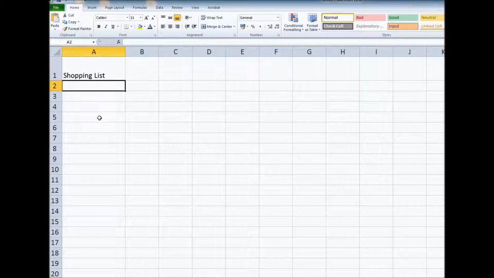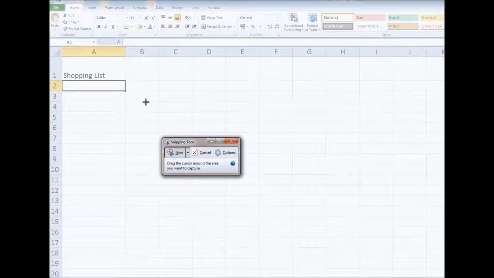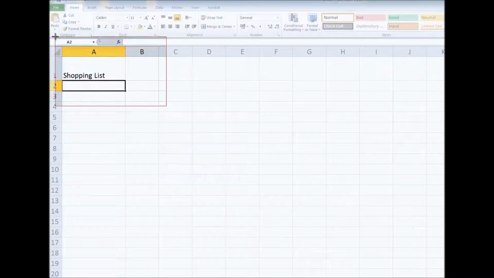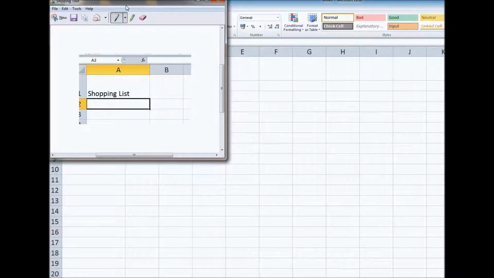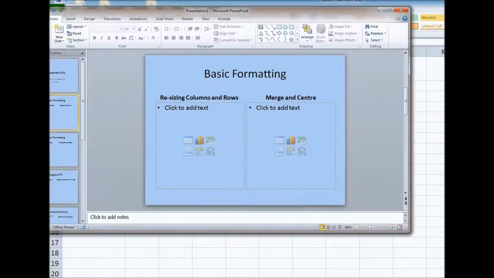Now that's the first thing that we need to get some evidence of. So I'm going to get my snipping tool up. I'm going to click new, and I'm going to highlight that area of the screen just to show that I've done it. And then I'm going to click edit copy. I could use Control C, the shortcut, and get my PowerPoint presentation up.